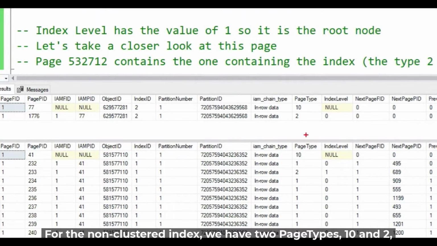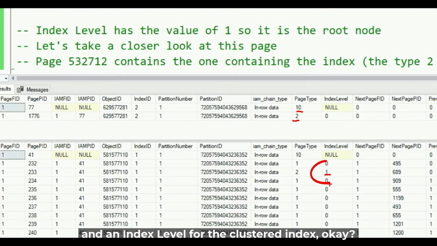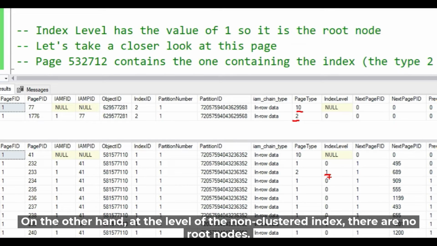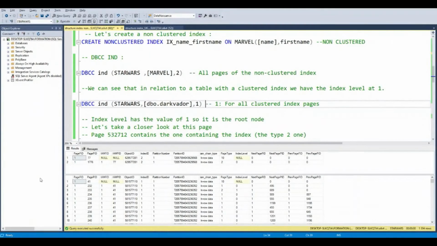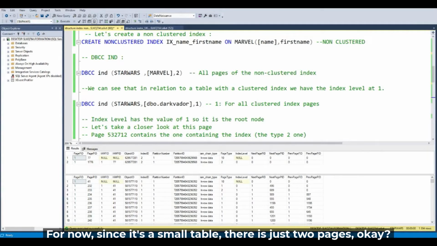So for the non-clustered index, we have page types 10 and 2, and there is an index level for the clustered index. Okay, there is a level 1 index, so there is a root node. On the other hand, at the level of the non-clustered index, there are no root nodes. No level 1 in the index level. Okay, it's not ordered like a clustered index. For now, since it's a small table, there are just 2 pages.